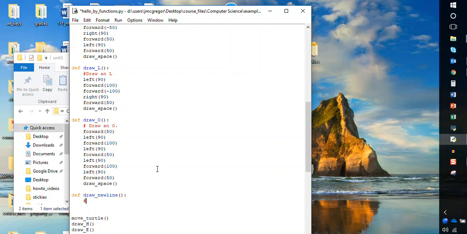I'm going to add a comment so that my user knows what this does. This is going to pick up the turtle and move it to a second line. Okay, that's what we're doing here. So what do I need to do here for a new line? Well, obviously the first thing I'm going to do, if I'm going to pick up the turtle, is I've got to pen up. Then the next thing I need to do is I need to go from where I ended, and I need to move down and over.